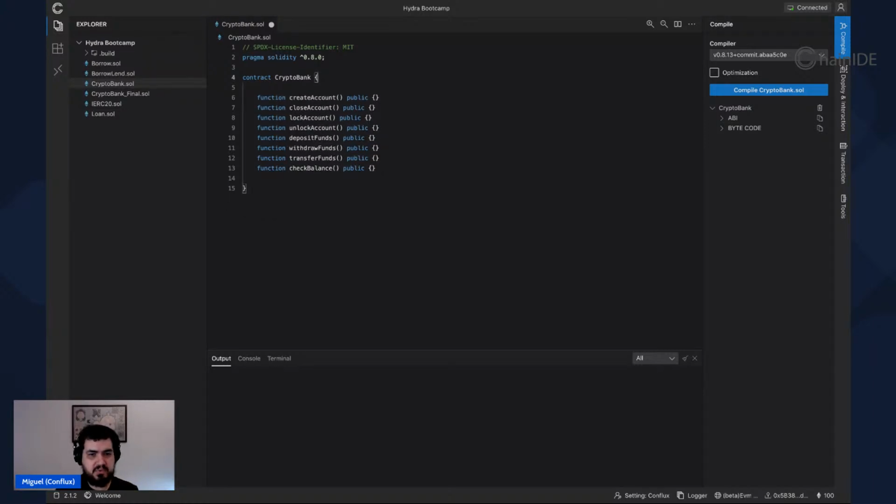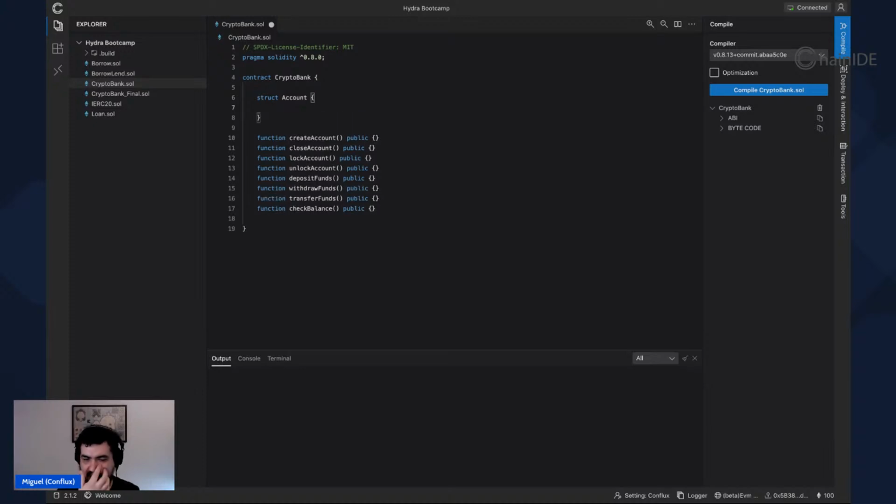So in order to start creating our crypto bank, we're going to need to create an account. So let's define how an account should look. In this case, I'm going to define a structure, and within this structure, we're going to define different fields. So the first field will be the account owner. We want to define it as an address. So this one will be the owner of the crypto bank account.